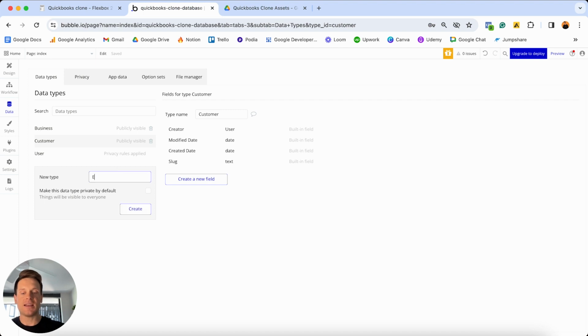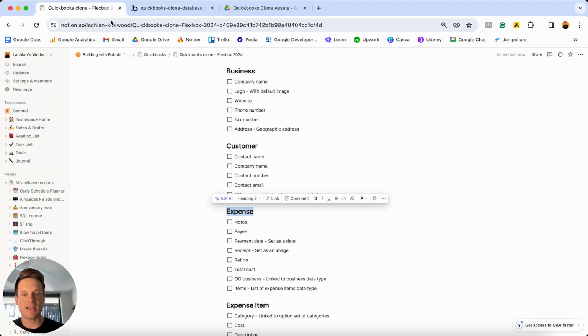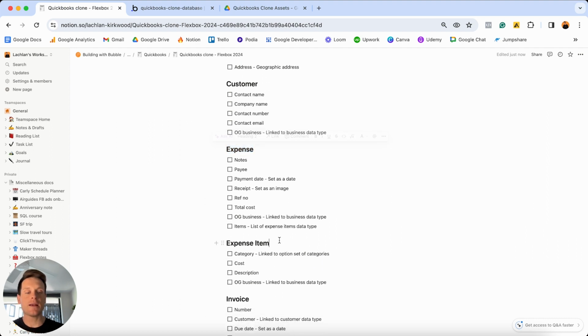So I'm going to add in a new data type here called the expense, but it doesn't end just there. What you'll notice is that I have a separate data type known as the expense item. So the way I've structured my QuickBooks clone today is that for every expense, inside of that, you can have multiple items.